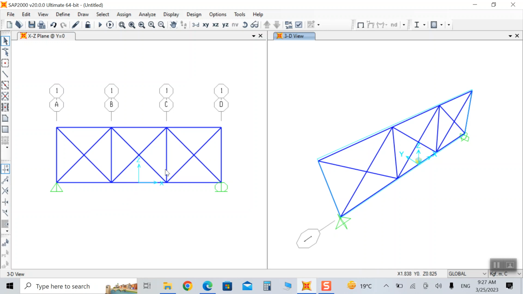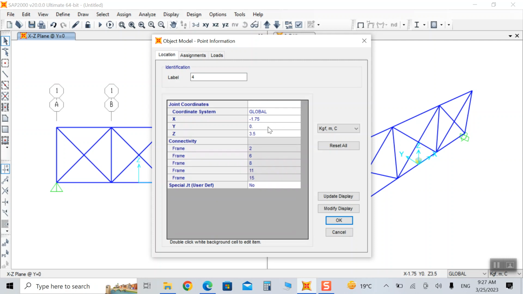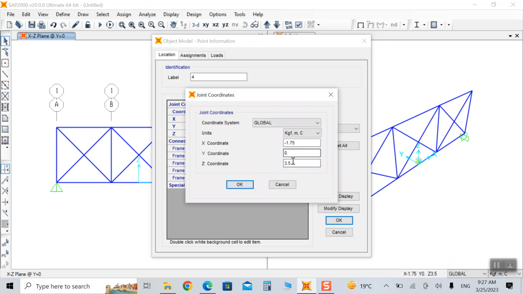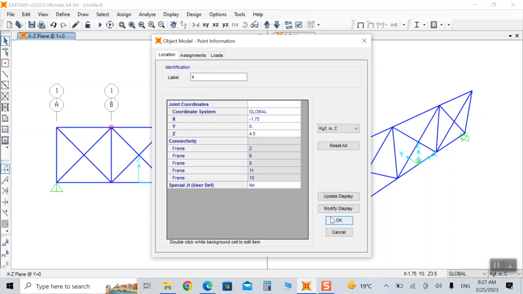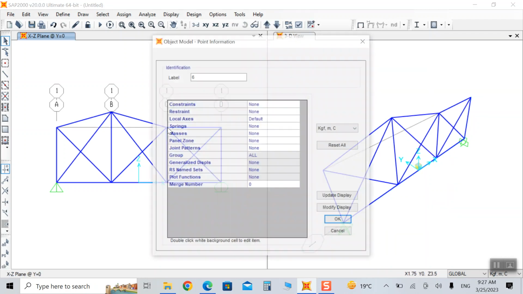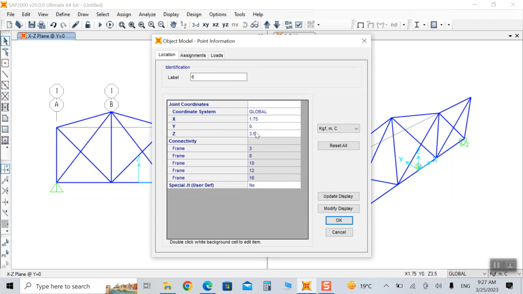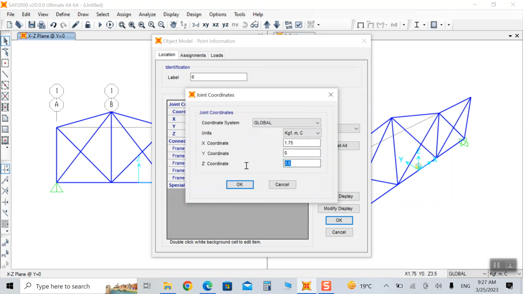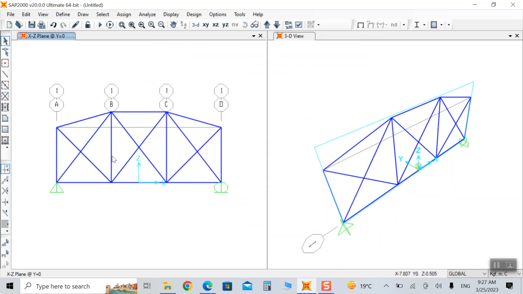Then what should we do in here? If you see this joint, and this joint is 4.5 meter, so select this joint, right click, come to location in here, change this to 4.5 meter, okay. And also this point, select, come to location, 4.5 meter, okay, and also okay.